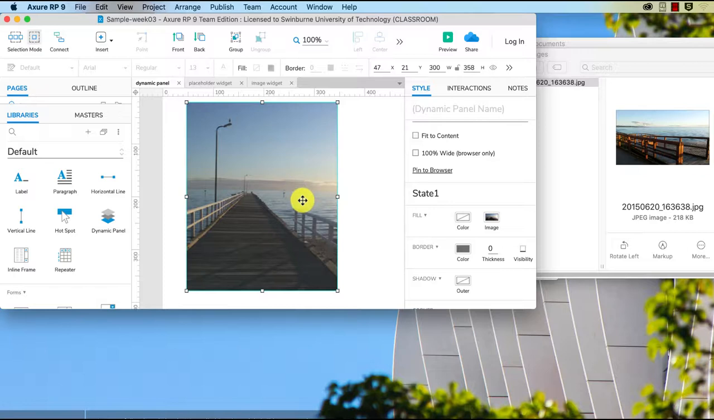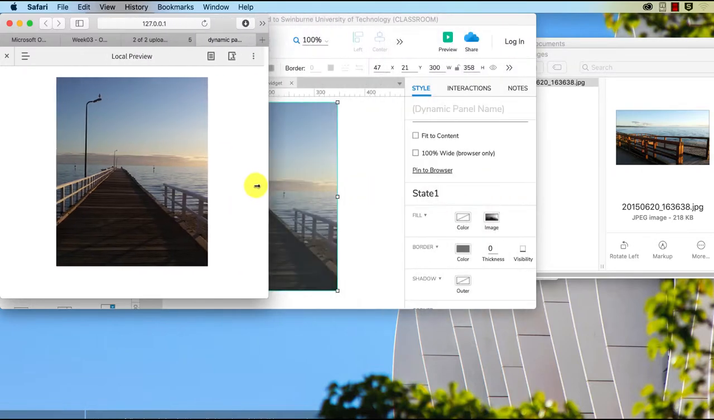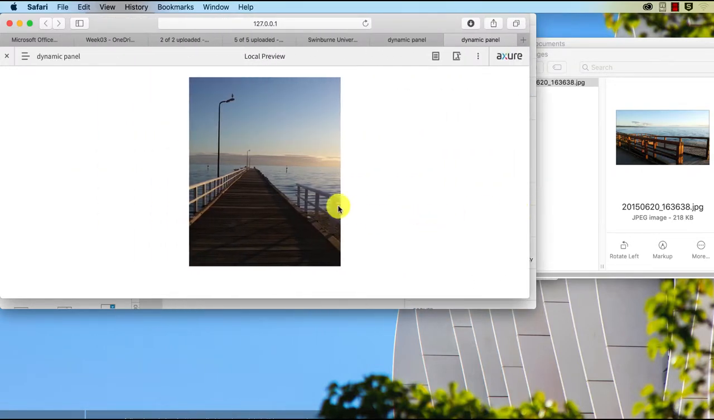So that's pretty much the same as the placeholder widget, except we don't have that diagonal line happening across it. You can also see that as I increase and decrease the browser size, it stays the same size. And in fact, if I made the browser size small enough, it would start cropping off my image.